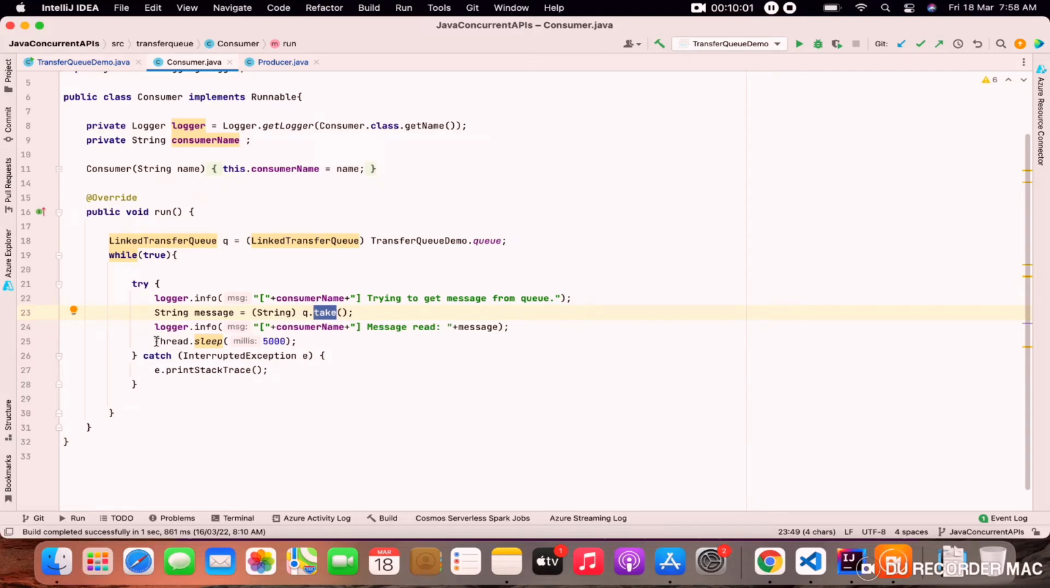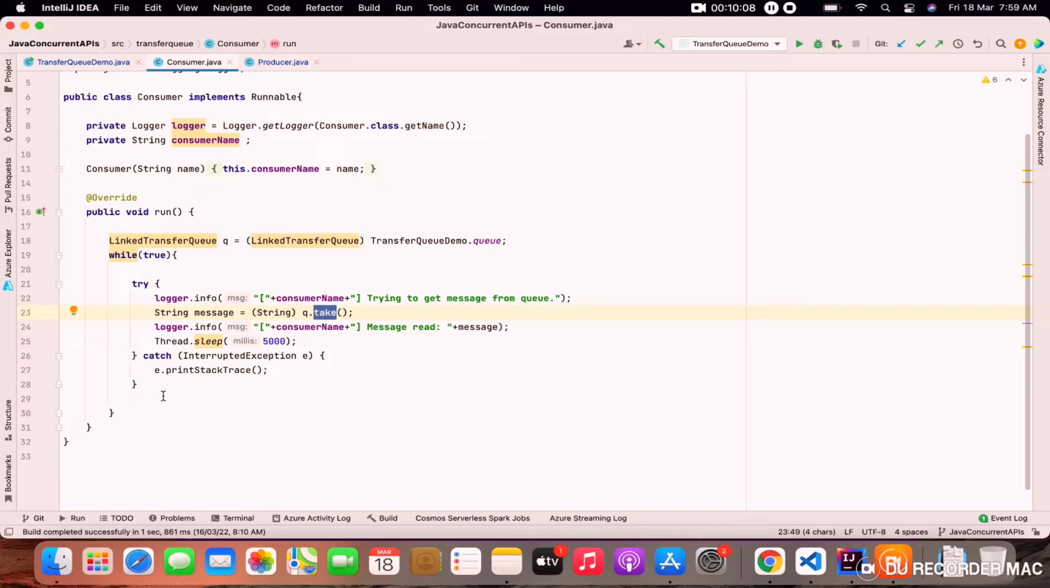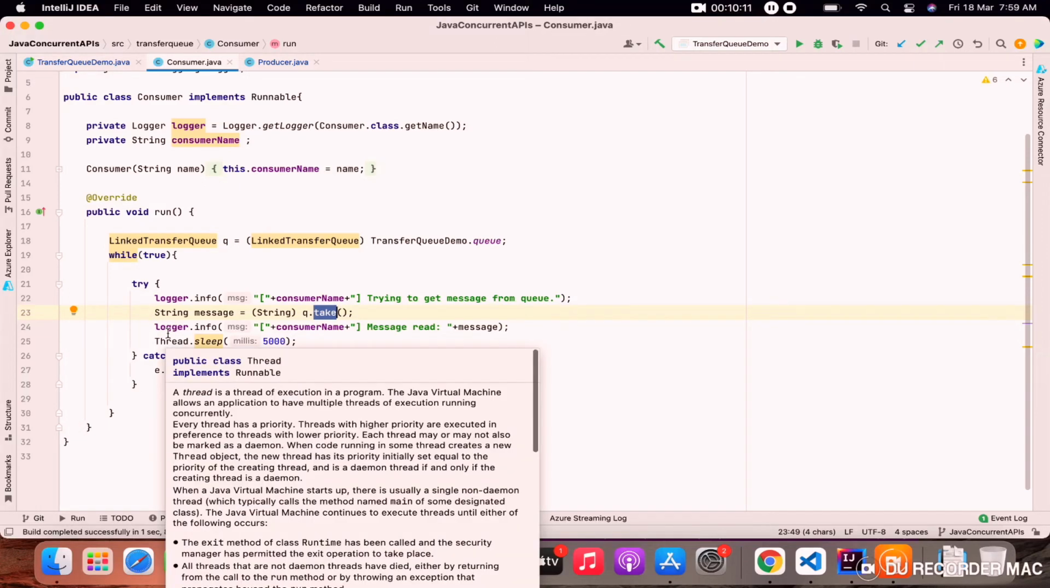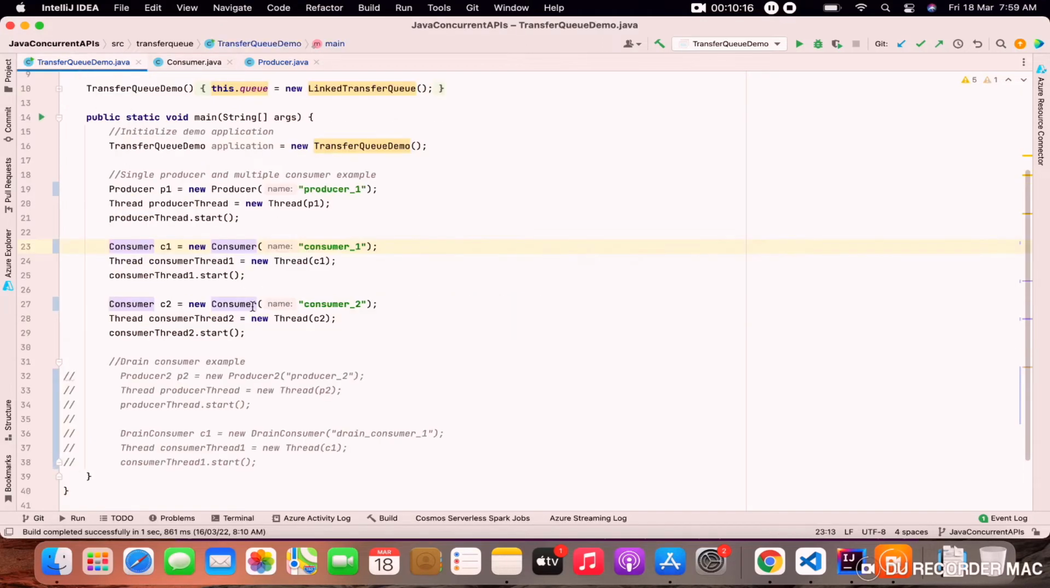And just for demonstration purposes, I've kept a sleep of 5 seconds to demonstrate the delay in processing messages. So that was the consumer class, and then we create a thread and start it. I've coded two consumers just to demonstrate there are two consumer applications consuming from the same queue. So let's start it and see what happens.